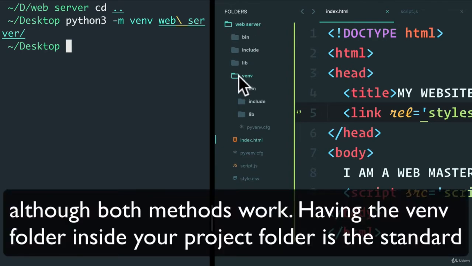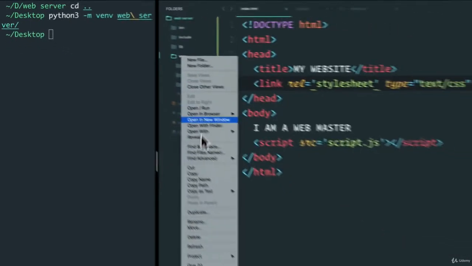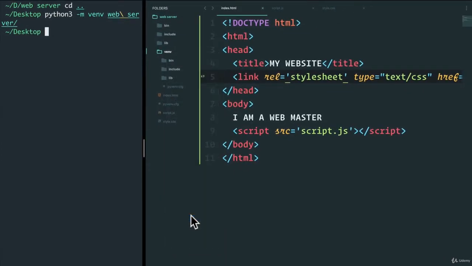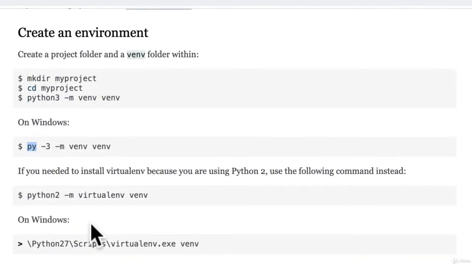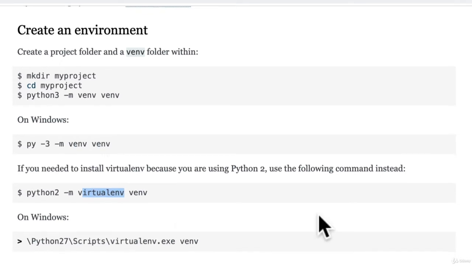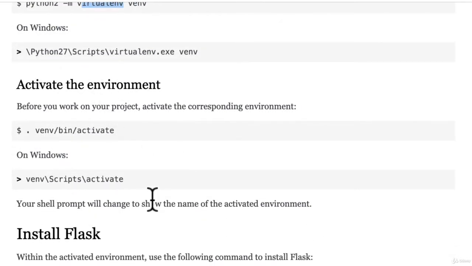So we don't want a new folder called virtual environment. We can just delete that and instead have the virtual environment right over here. Now, it also gives you the option on how to do it on Windows. So again, on Windows, you might have to run py -3. Or if you're using Python 2 and you don't have the venv module, in that case, you have to use virtualenv.